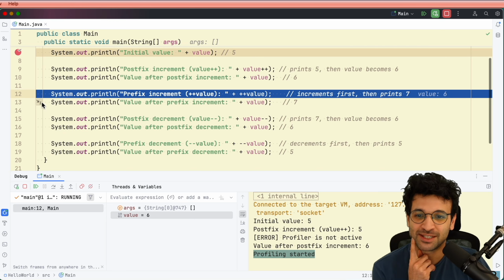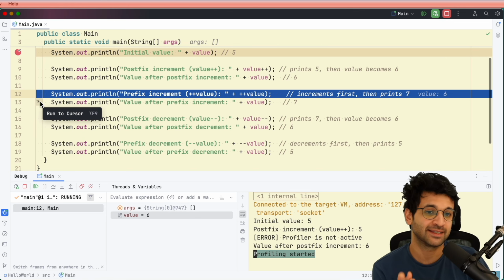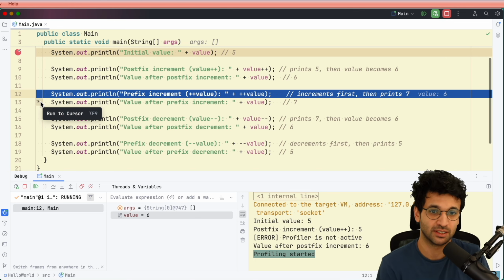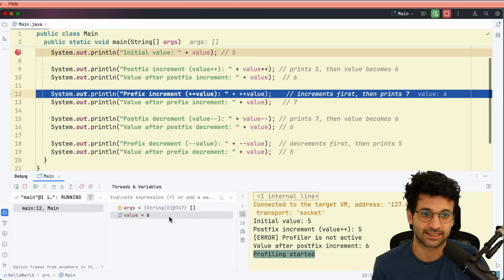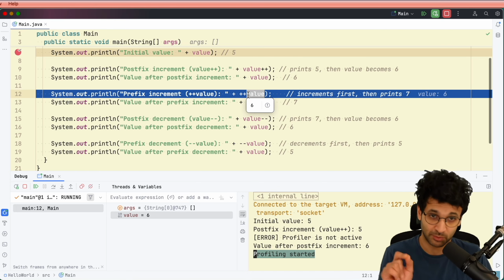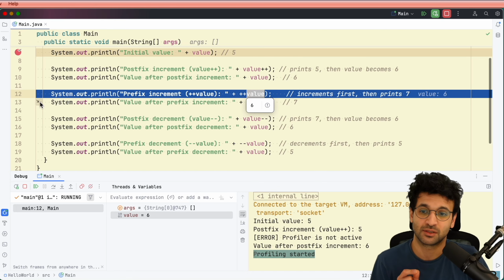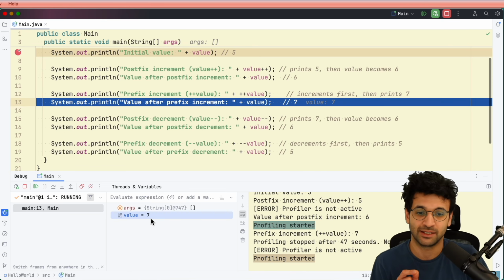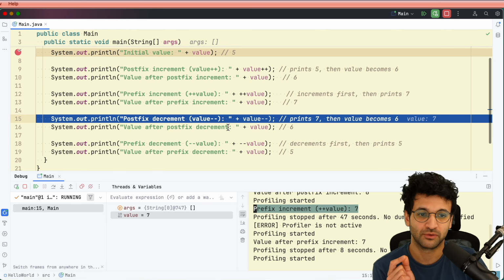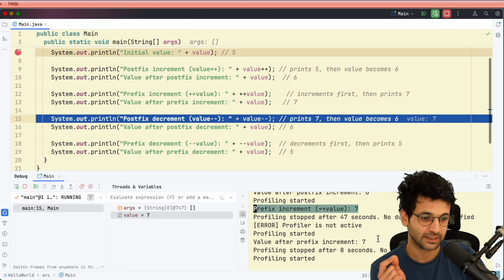So I'm going to continue and print this line, which is the prefix increment. I'm expecting an increment before I use the value, before I print. The current value is 6, so if we do a prefix increment, it's going to become 7, then it's going to be printed. I'll execute that, and I see the value is 7, and 7 is printed. Cool. Then when I move on to the next one, the value is 7, and I got 7 printed.